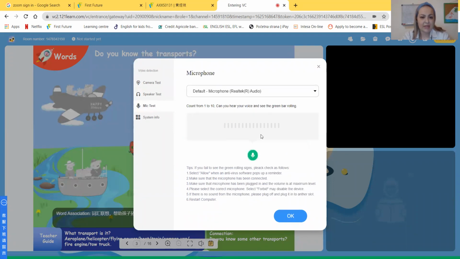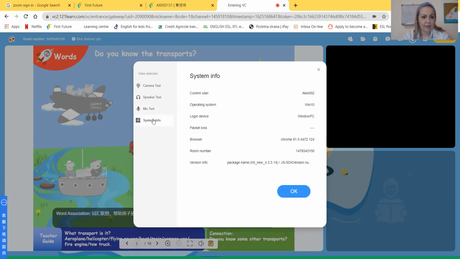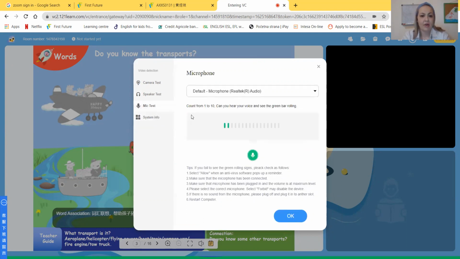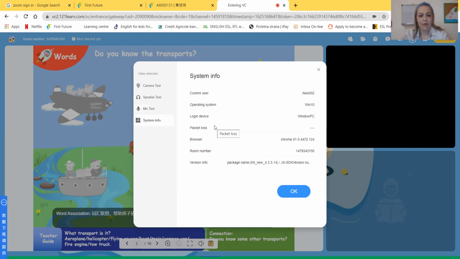Next will be the mic test. And I will switch to the next one because it's making echo, but you can hear your voice and you can see these green bars moving. That means that your mic is working and everything is okay. You can start the class.